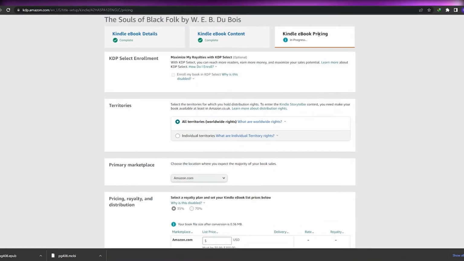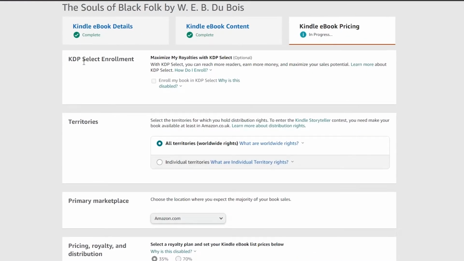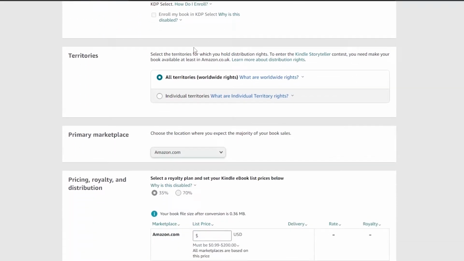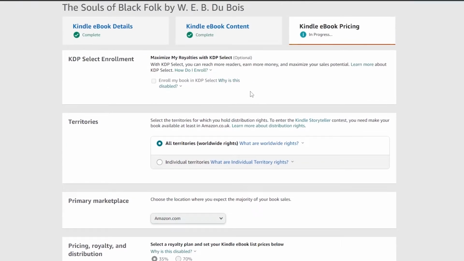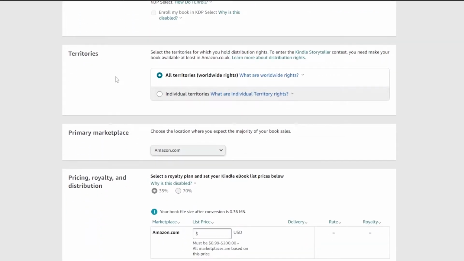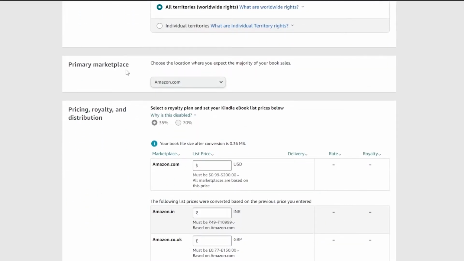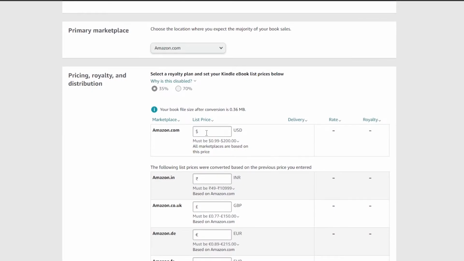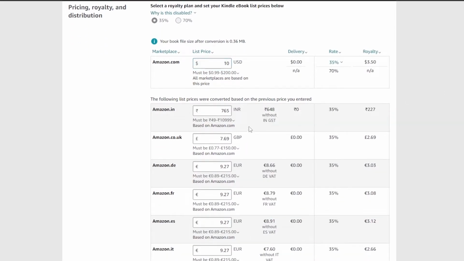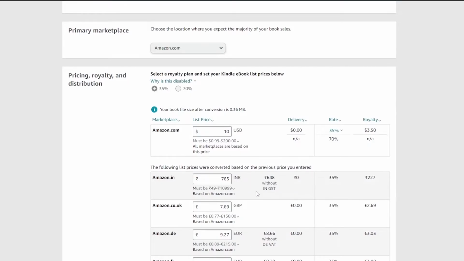Then you have to add in the ebook pricing. So KDP Select enrollment. So over here, maximize my royalty. All right. Enroll my book in KDP Select. So right now it's disabled because it is a public domain book. And then you have territories, then you have primary market, and then you can list your book over here as well. So select a royalty plan and set your Kindle ebook list price below. And so let's just say that it's $10 maximum. All right. And then all of the other prices are going to be added equivalent to our $10.